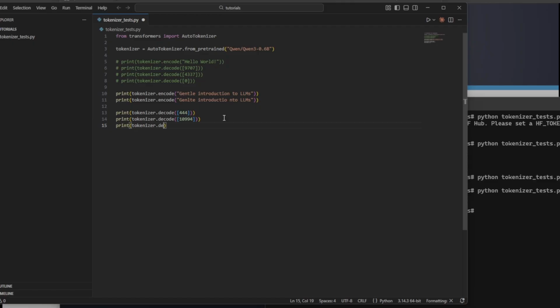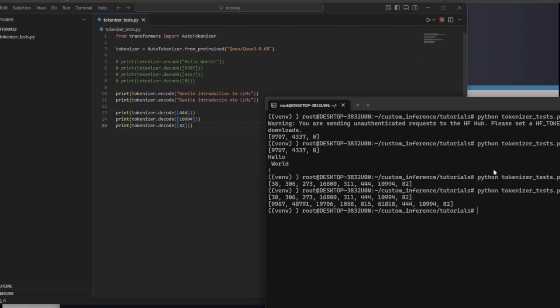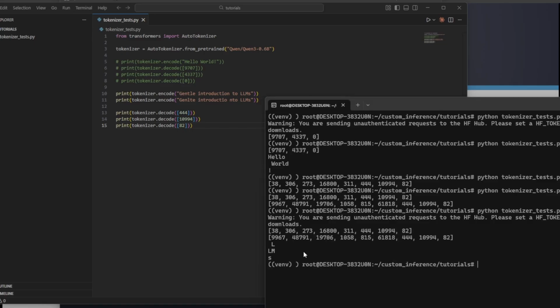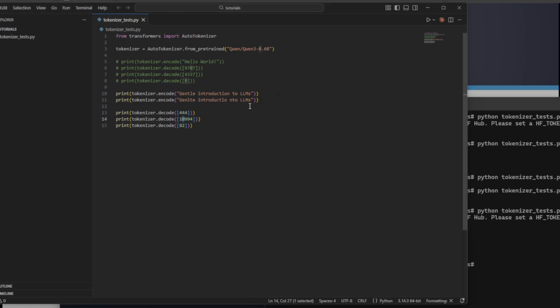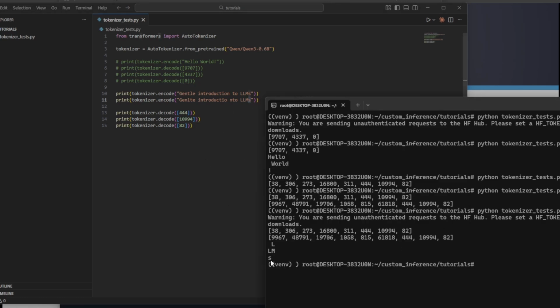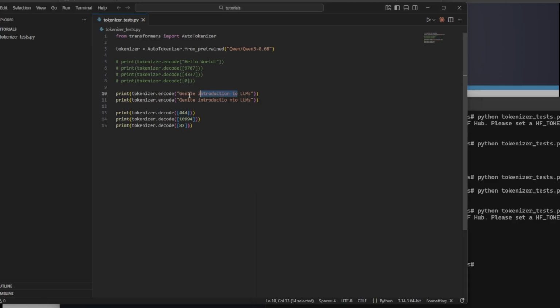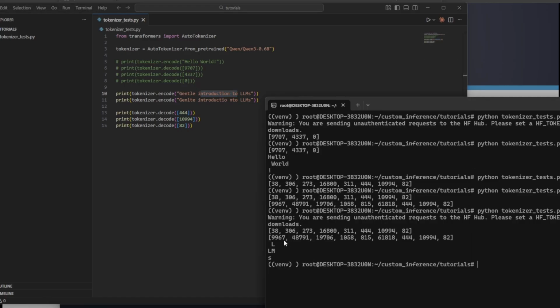Then finally tokenizer.decode 82. So let's see what each of these tokens represent by running the program again. You can see what each of these tokens corresponds to. So, okay, space L is 444, then LM is this large number. And then finally, just the S is 82. So we can see how these two changes basically reinterpreted the previous text completely.